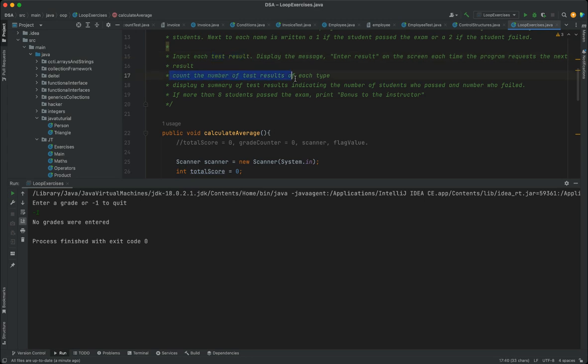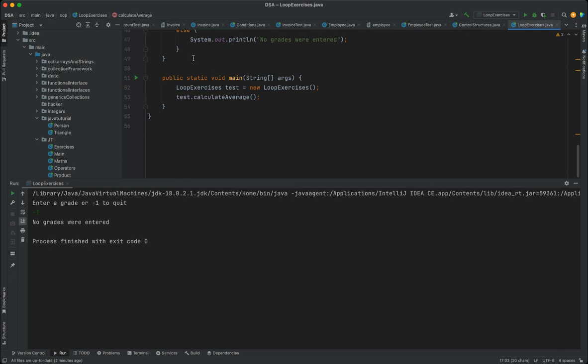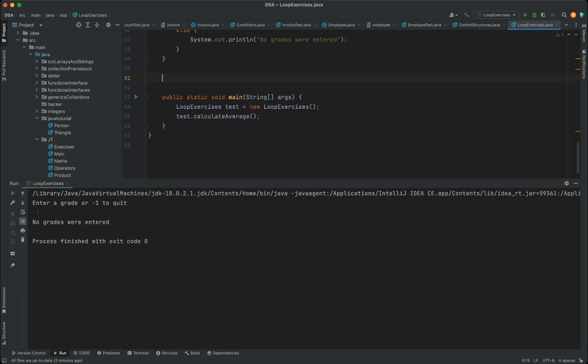Then count the number of test results of each type. So you are going to count the test results that are 1. You are going to count the test results that are 2. Okay. Then the next one would be display a summary of test results summarizing the number of students who passed and the number who failed. So while you are maintaining the number of passes and fails, you also want to print out the number of those who passed. So if more than 8 students passed, it says print a bonus. So I really like this question. It tests us on while loops as well as if statements.